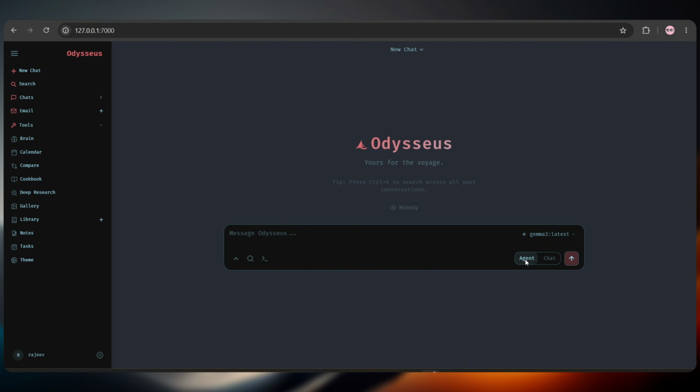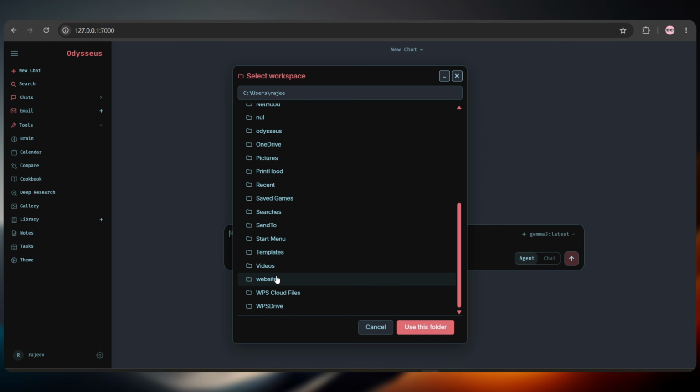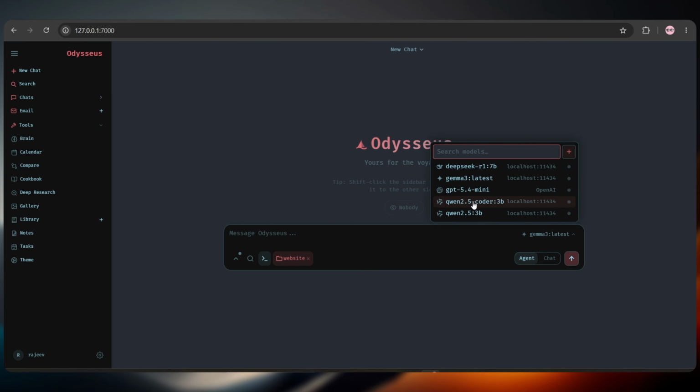Now let's talk about agents. And this is where I need to be honest with you. The agent feature is supposed to let the AI do multi-step tasks, web search, create files, build folders, run commands, all on its own. But here's the thing. This requires strong reasoning capability, and the basic local models just don't have that. Here I enabled shell access so it can run commands. Let's set a workspace folder and choose the model as Qwen 2.5 Coder.